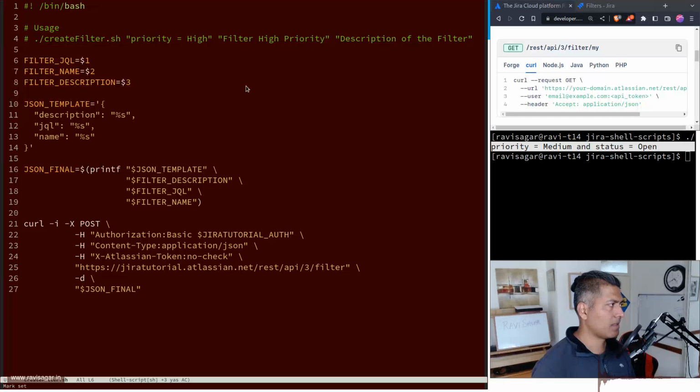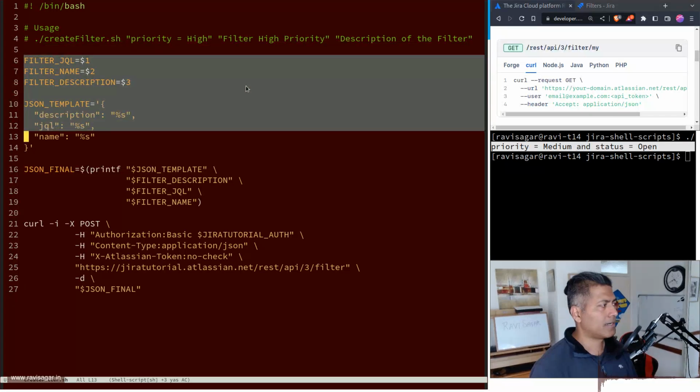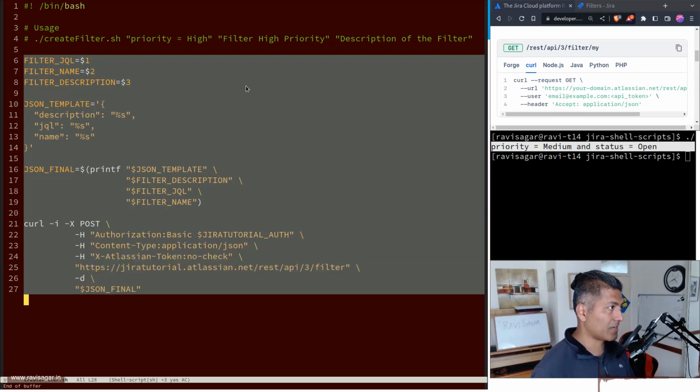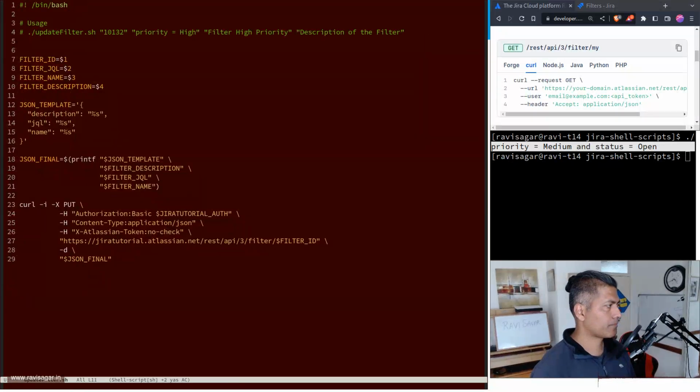On top, I have all my variables, like filter JQL, filter name, and filter description. Then I'm using this template, where I'm just replacing the variables with the actual values, and I'm passing that in my curl command. So this is for creating a filter. There is, of course, a similar script for updating an existing filter. In this case, I'm asking in the script for the filter ID, which is my first argument. The rest of the arguments are the same, and I'm just using that filter ID in the resource, in the REST API endpoint. And the method is put, not post, and that is it.